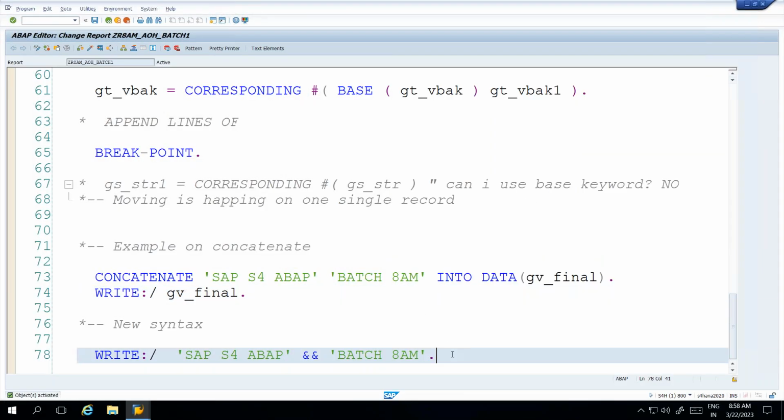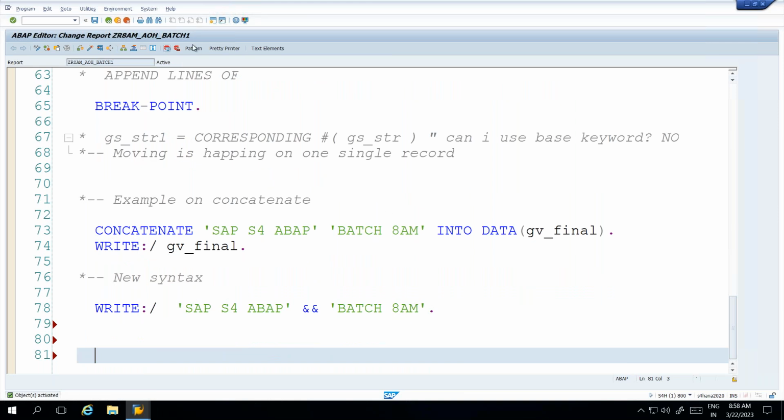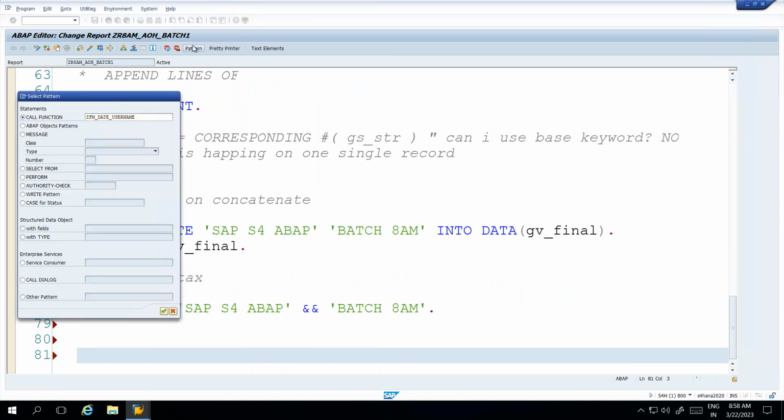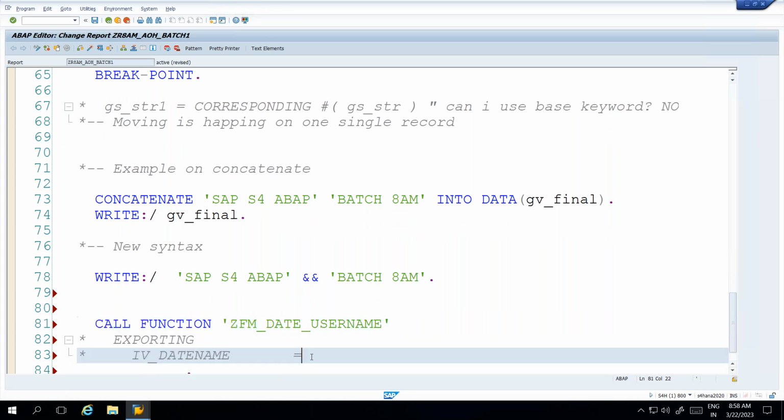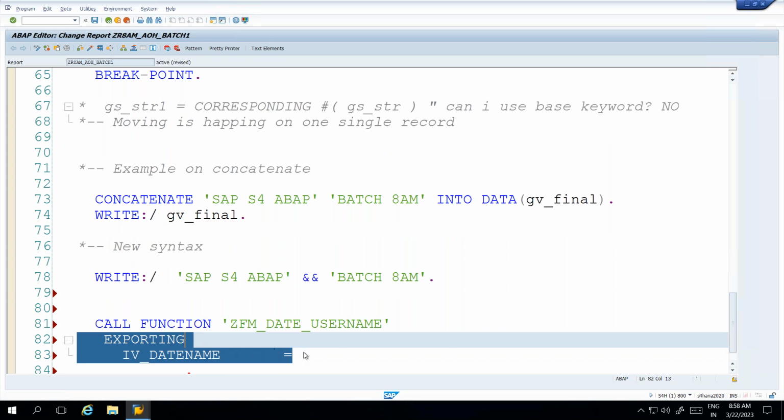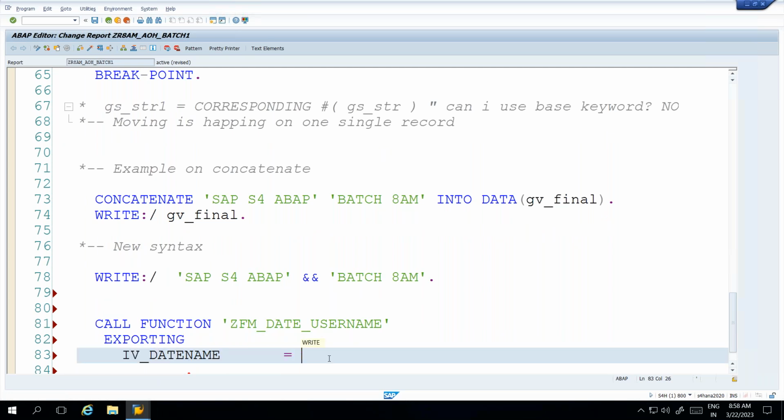I'll say call function. So I'm going to pattern. I'm going to pass my function module. So here I want to concat. So what I will do, I can simply say sy-datum concatenation with sy-uname. That's it. We are done. You don't need to do this. Ready printer, and let's check this. No issues, and let's activate your code.